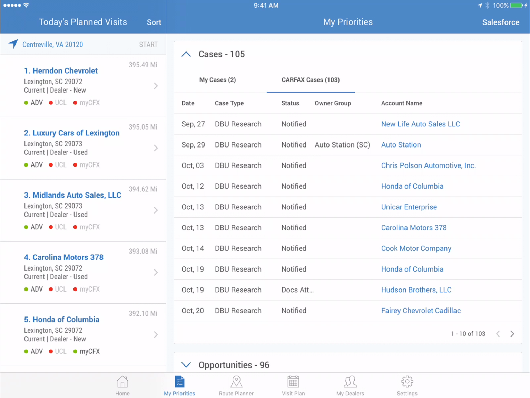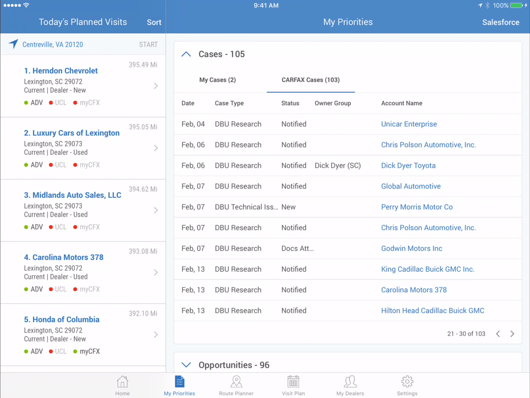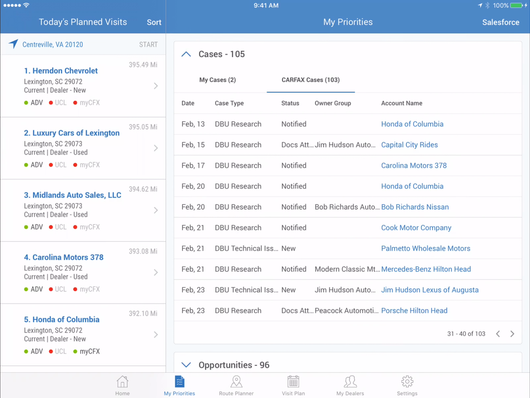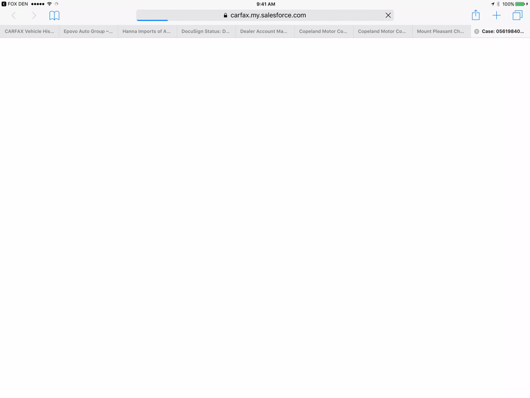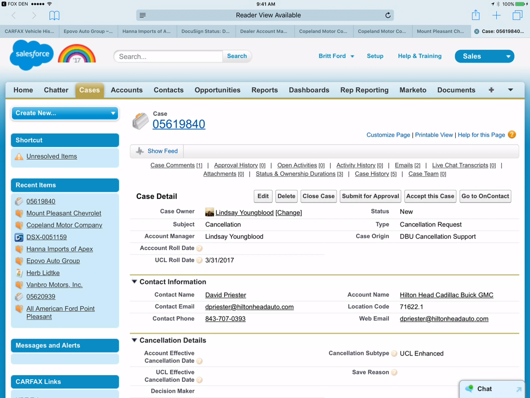There's data research. Looks like there's a lot of DBU research, some DBU technical issues. I'm scrolling through those. And then I'll jump back over to my cases. She's got a couple of cancellation requests. The status is new. No owner group. Looks like the first one is Hilton Head Cadillac Buick GMC. Let's click on that account name. And that one goes right into the case.